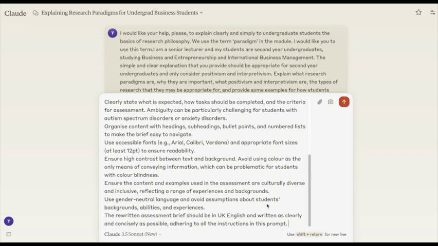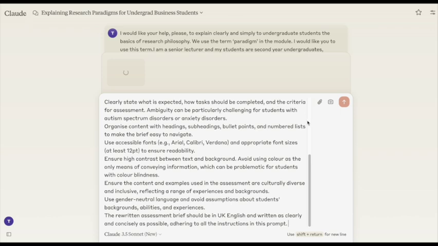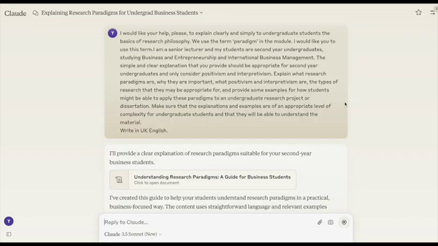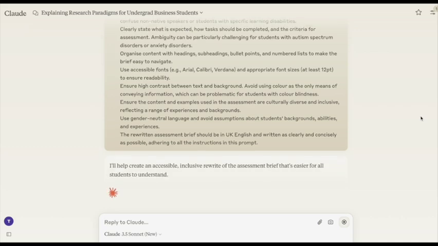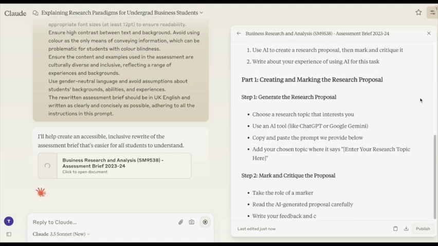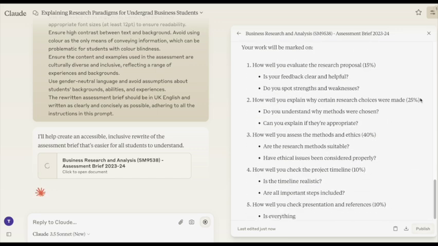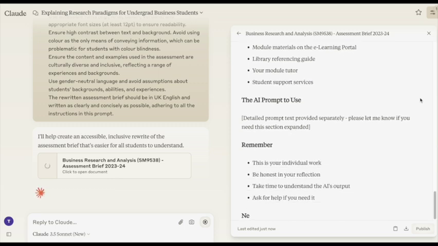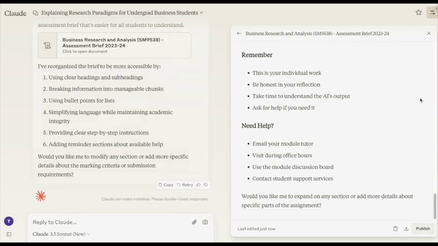I say that the assessment brief should be written in the style of a caring lecturer who wants to simplify an assessment brief containing the instructions for an assignment as much as possible to ensure it can be understood by all students. I instruct the GenAI that it should do this through clear and concise language and avoiding unnecessary jargon and idiomatic expressions that can confuse non-native speakers or students with specific learning disabilities. I ask the GenAI to clearly state what is expected of students, how tasks should be completed, and the criteria for assessment. I wanted to remove ambiguity, which can be particularly challenging for students with autism spectrum disorders or anxiety disorders.